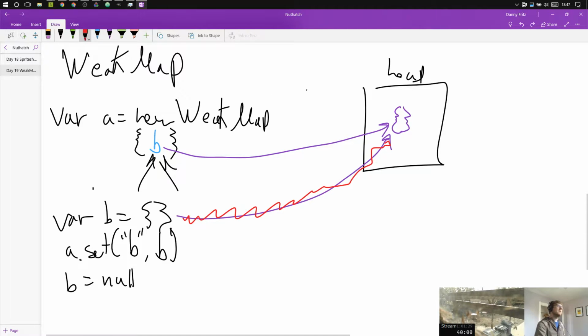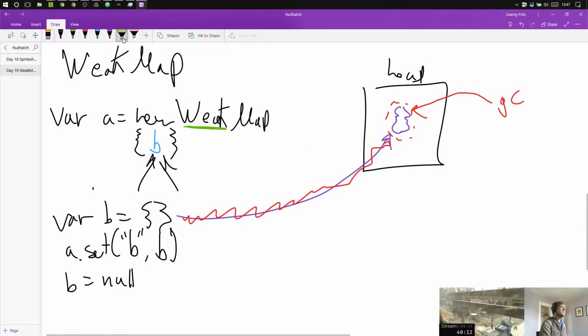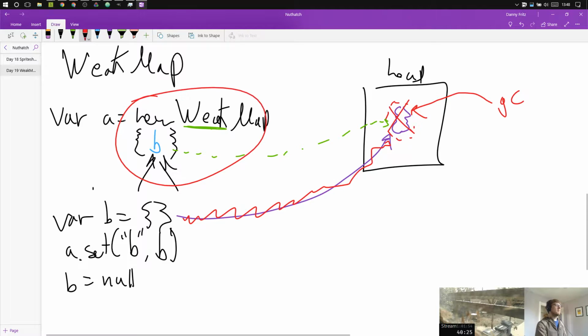So when the GC comes by and looks at that, it's going to say, are there any references? It'll say yes. But the weak part of this says that it's not a true reference. It's actually just kind of like a dotted line. And it says to the GC, if there's a dotted line over to it and nothing else, you can go ahead and delete it. So it'll delete it from my weak map as soon as there are no other references to it.